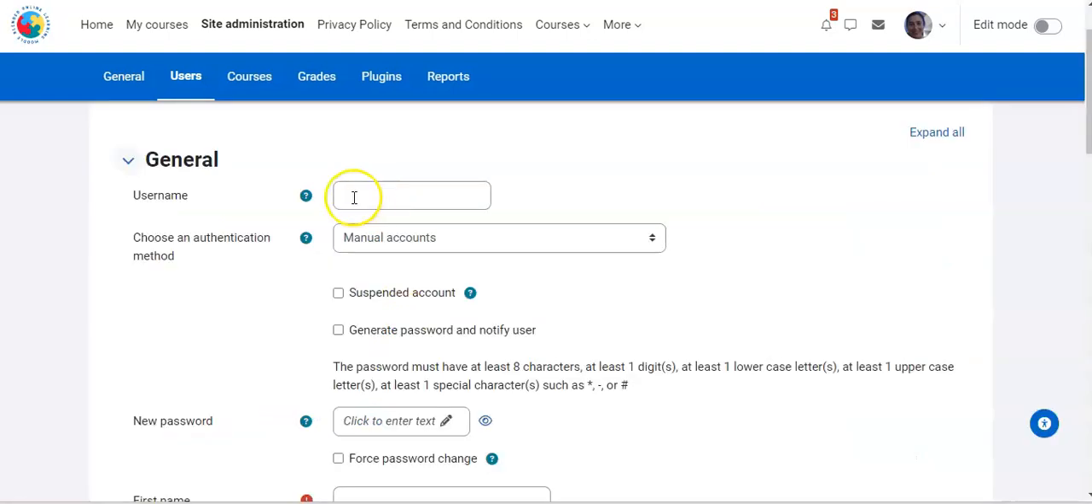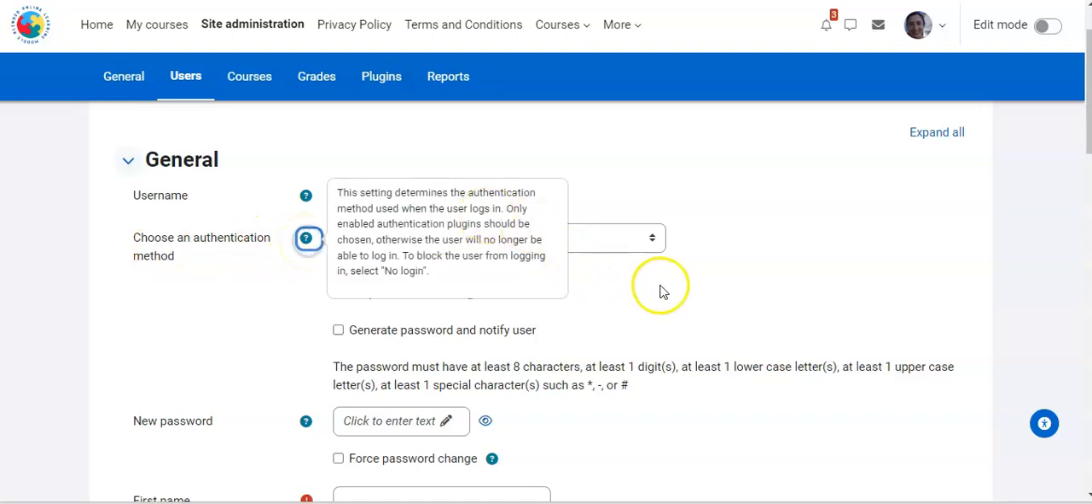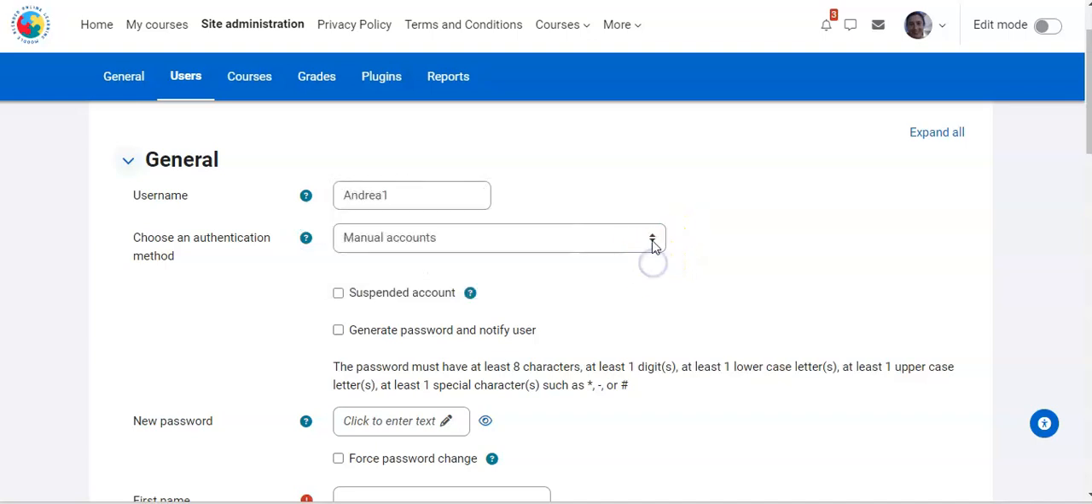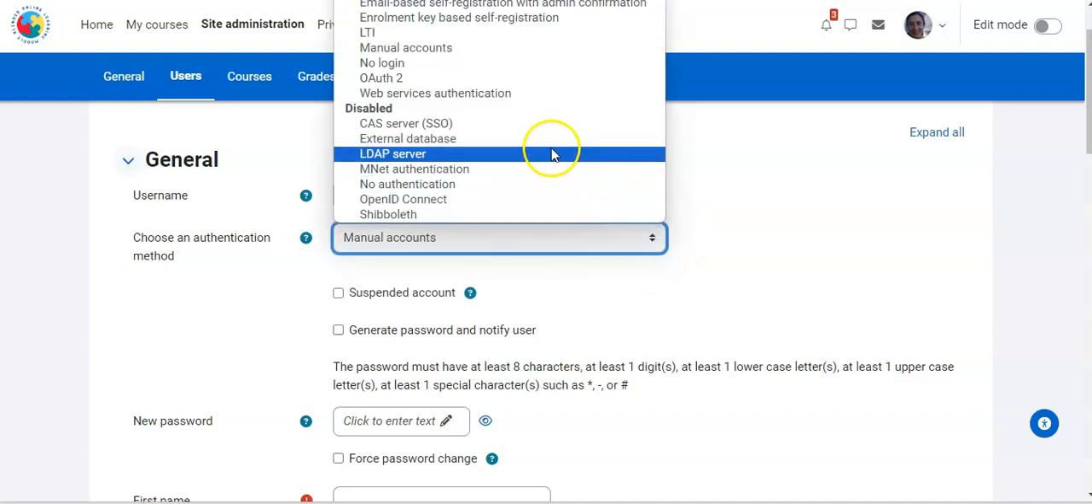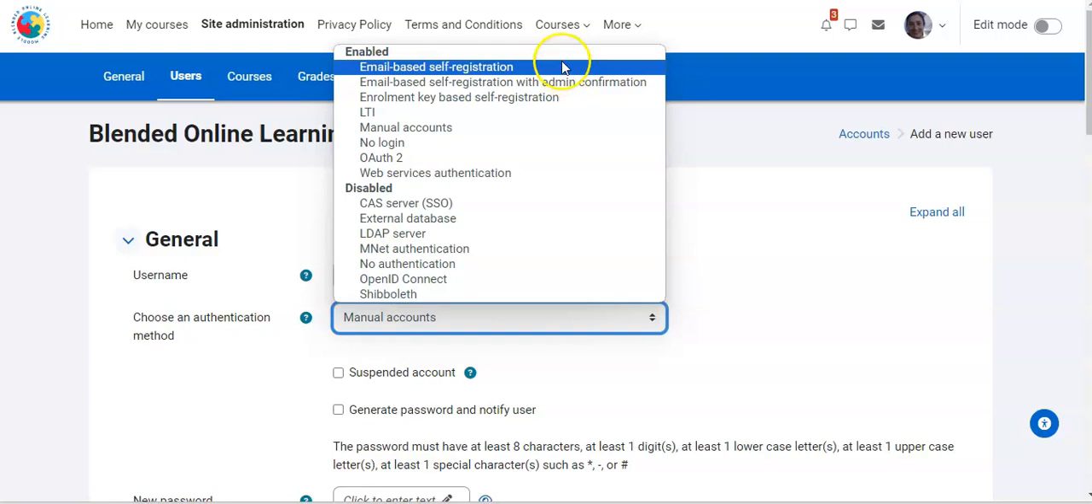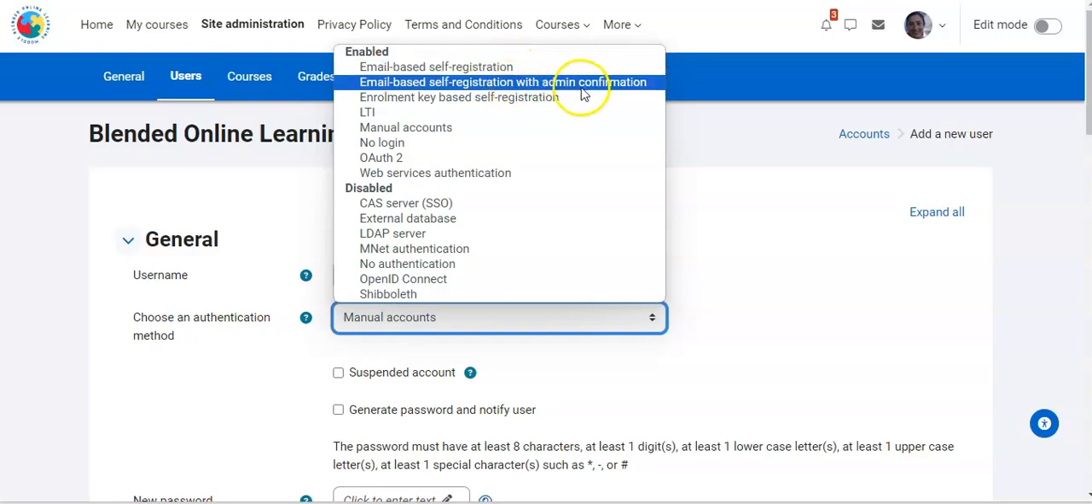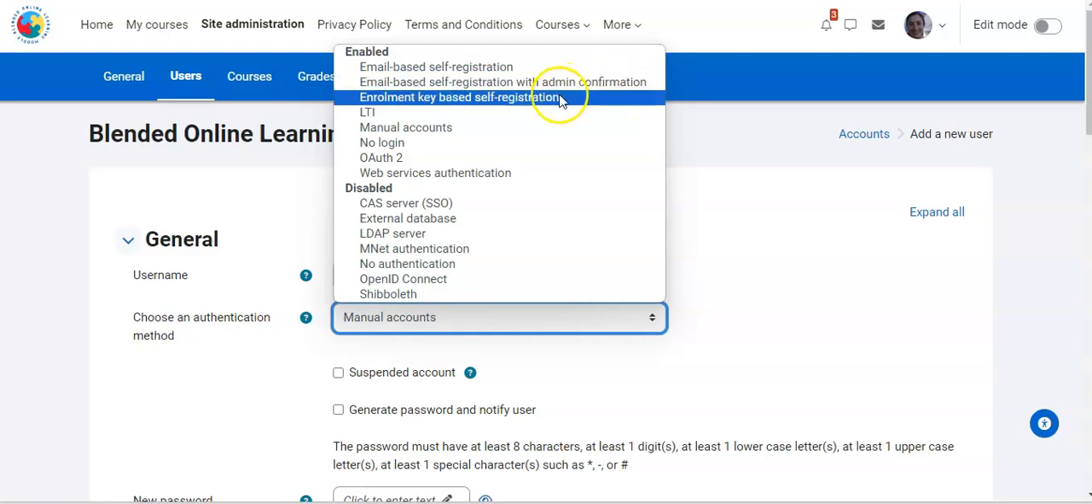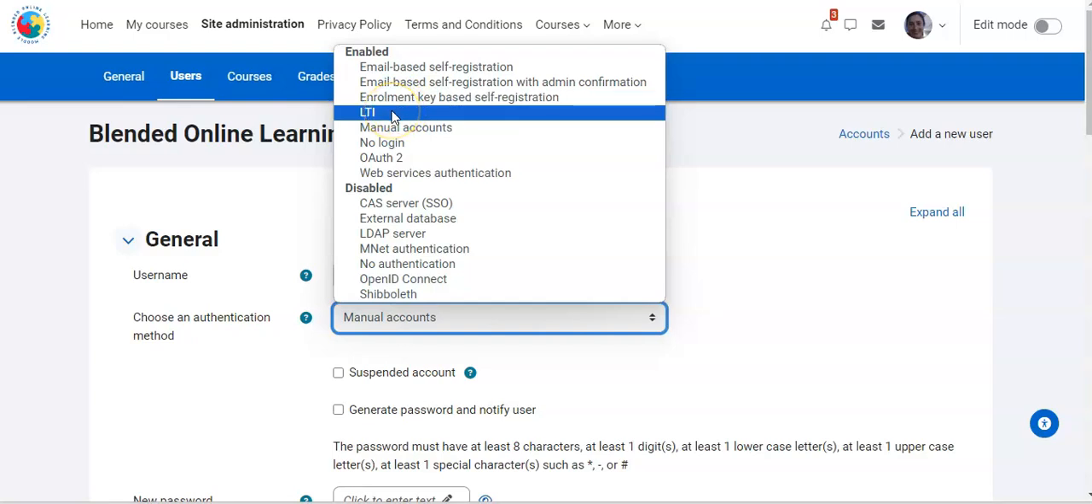We click here. We are going to write the username, for example, Andrea1. Choose an authentication method, and here we choose from a list, and I was really surprised to see all the kinds of authentication method enabled. Email-based self-registration with admin confirmation, enrollment key-based self-registration, LTI.